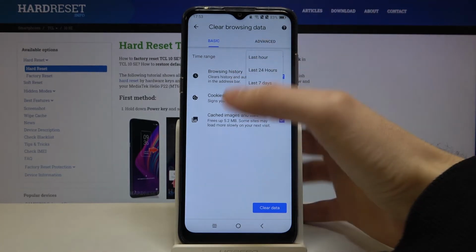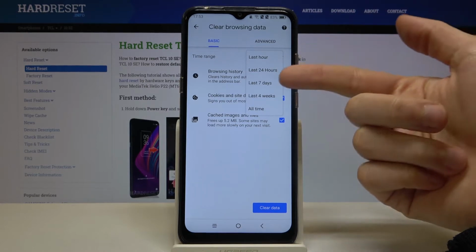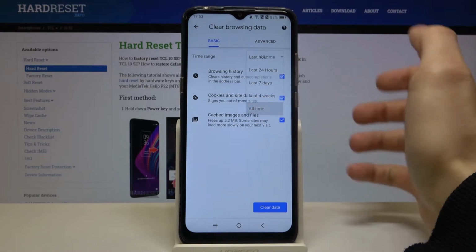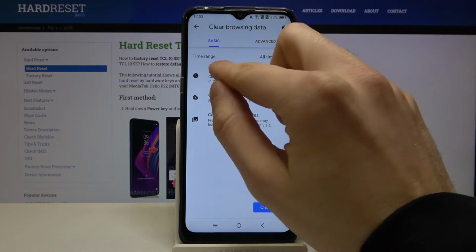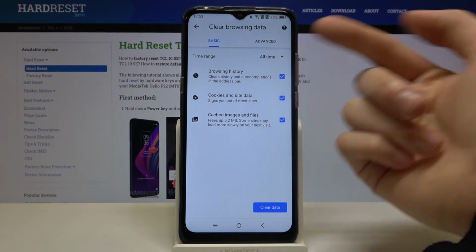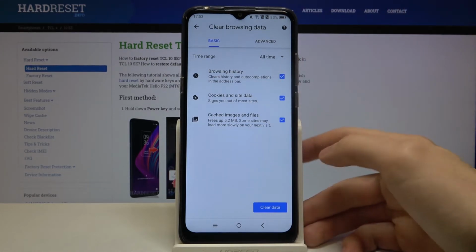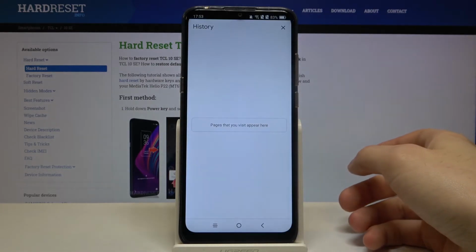Next, what you have to do is you have to select the time period for what you want to remove your history. It could be last hour, last day, last week, last month, or all time. Next, you have to select data formats which you want to remove. It could be browsing history, cookies and site data, cached images and files, and confirm it here by tapping clear data.